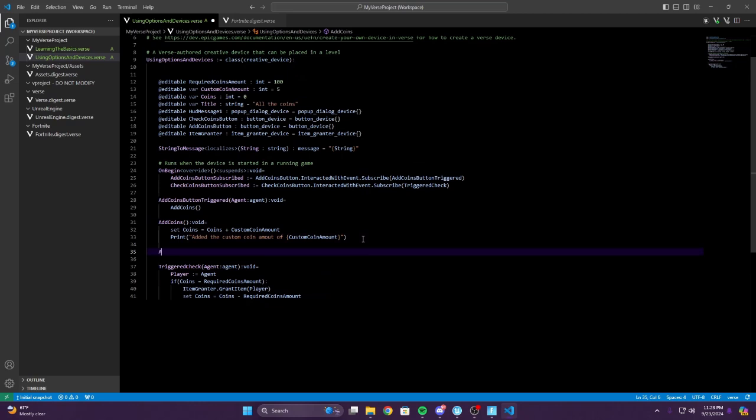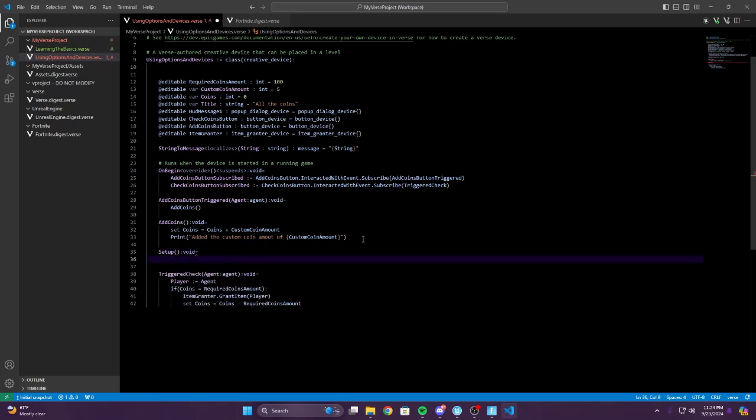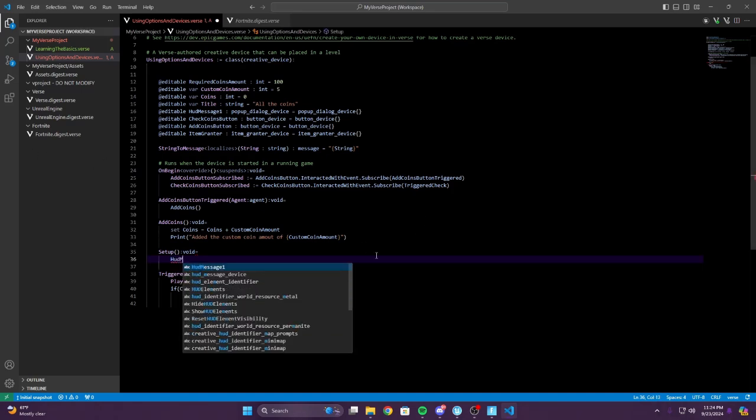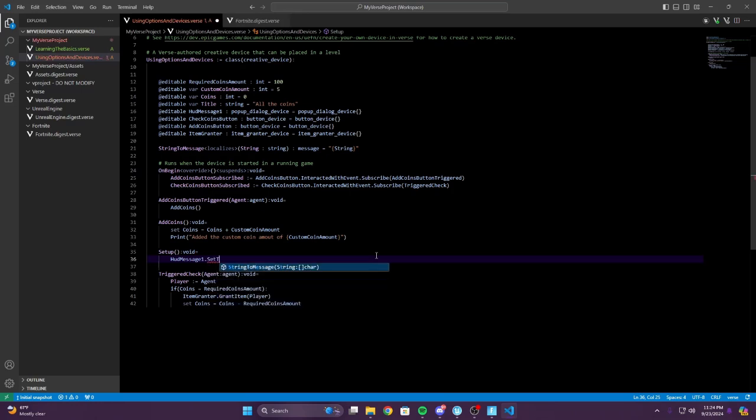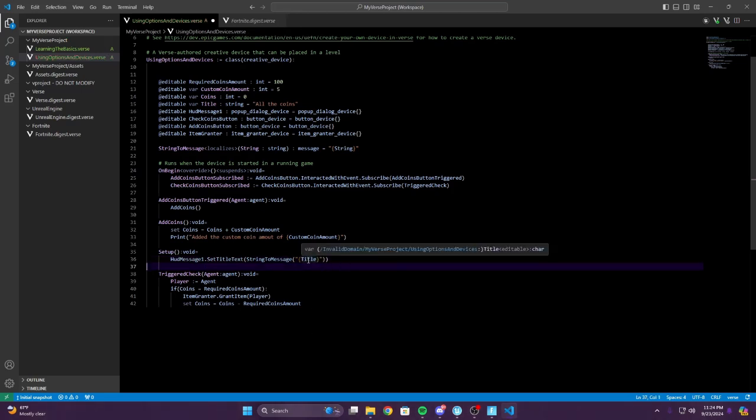We want to add in our function. We're going to call this setup. And this is simple. This one's just going to be a void equals, and we're going to get our HUD message one dot set title, and we're going to do string to message, and then after that set title text. Make sure it's text at the end. And then do string to message, and then we're gonna do our quotes, our brackets, and we're gonna say our title. Sweet. So let's get our title.